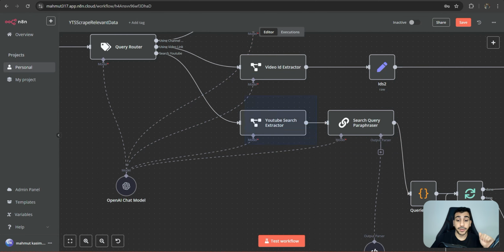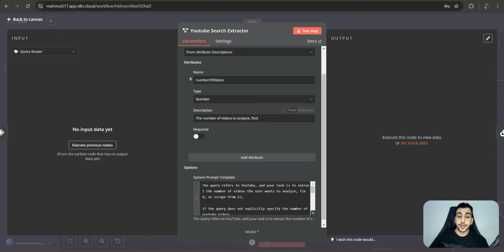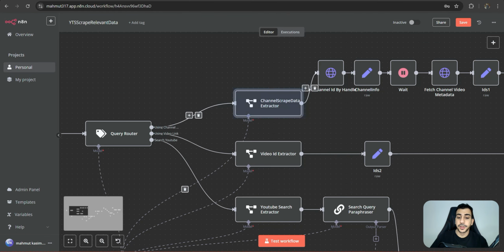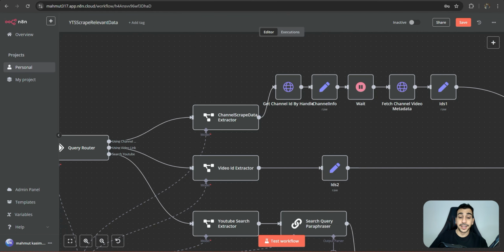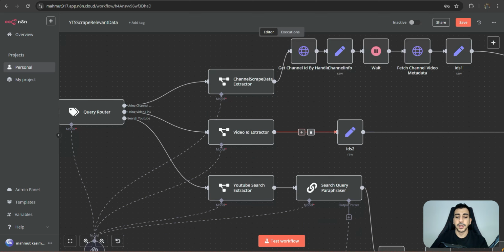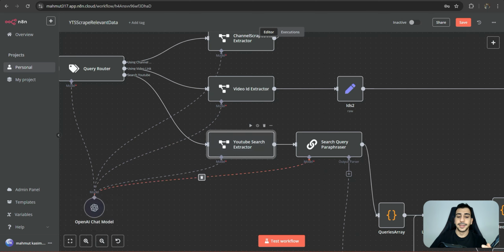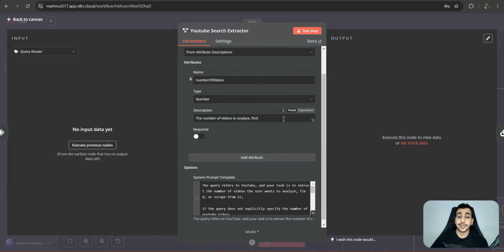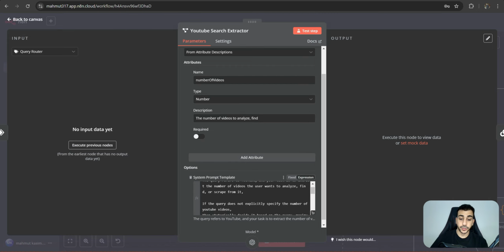And once we get here, we have this YouTube search extractor. Let's take a look at what it's extracting exactly. All right, so this too extracts the number of videos, but it's more implicit compared to the one that we have in the channel route here, because in that case, it's actually a requirement and we wouldn't be able to pass the validation of the agent if we didn't provide the number of videos we wanted to analyze from the channel. But in this case, the LLM is actually going to intuitively decide on the number of videos it should actually query for based on what the user's query is, right?